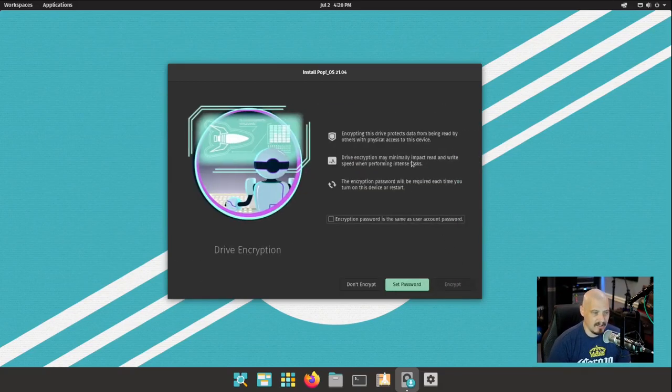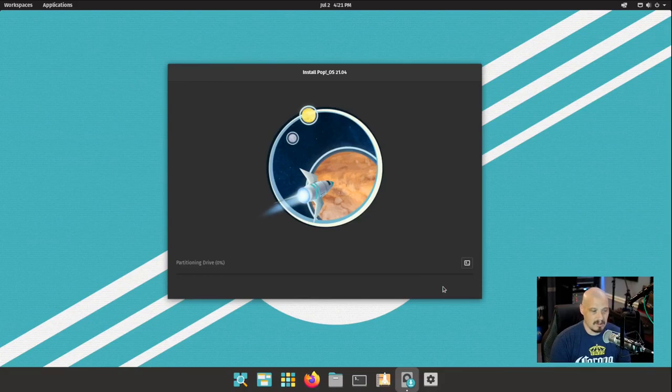Click Next. And then do we want to encrypt the drive? I typically don't encrypt on my machines because I'm really the only person that has access to these machines, but especially laptops, because they are susceptible to being stolen. You know, somebody could actually steal your laptop and potentially get sensitive information off a hard drive. It's best to actually encrypt your drive. So I'm going to do encryption, and I'm going to do the encryption password is the same as the user account password. Then I'm going to click Encrypt.